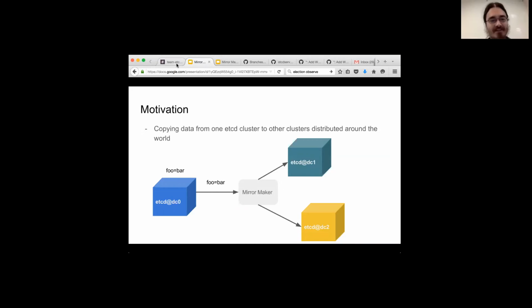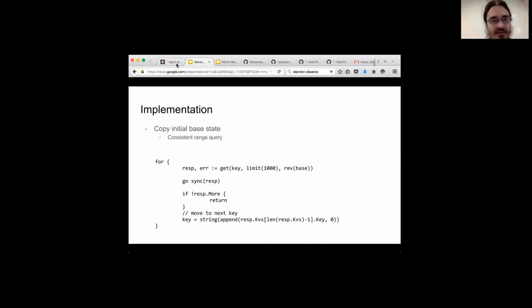Oh, he has an animation too. So you have this key foo equals bar. You have a mirror maker, which is tracking all updates on etcd DC0 here, and it will then take the data that it sees, and replicate that to any destination nodes. In this case, we have these mirror nodes DC1 and DC2, and it's sending out the key value over to the destinations. And now, as you can see, all nodes have that information.